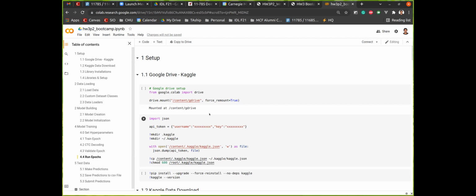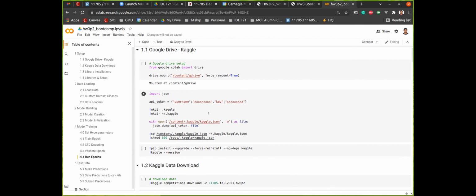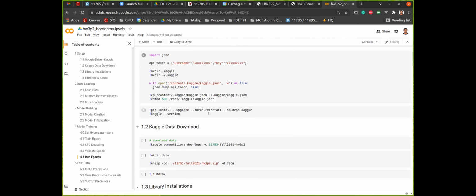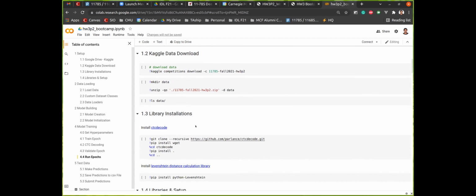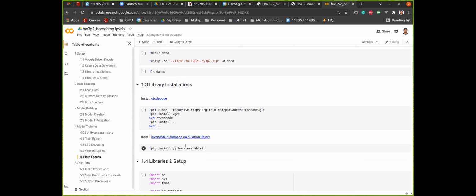I'll skip these first two steps because they're just basic bookkeeping to ensure we've connected to Google Drive and we're able to download our data from Kaggle. I just mentioned two important libraries that you need to use for this homework. One is CTC decode, and the other is any library that can help you compute Levenshtein distance. This is the code from the README of the CTC decode library. You can use this to install it, and this will help you when performing beam search. And this other library will help you when you're computing your Levenshtein distance.